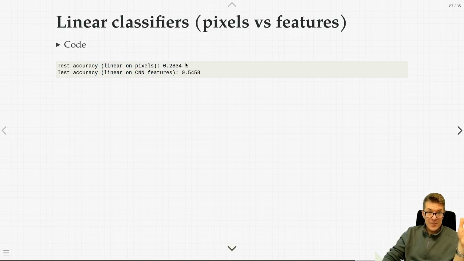And now I see the test accuracy: given the raw data X in terms of pixels, I get about 28% accuracy. And if I first take those pixels and pass them through my CNN encoder, producing these representations Z, I get up to about 54.6% accuracy. So a big jump in performance by first representing them in this learned space Z.